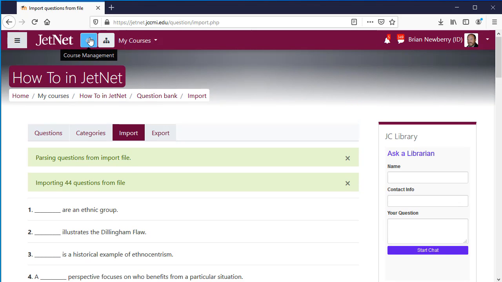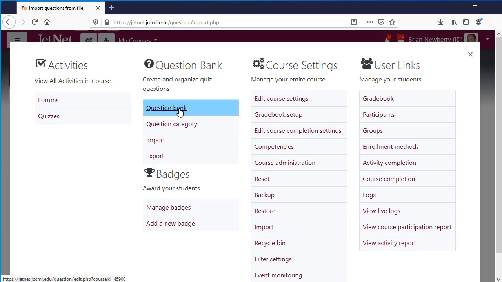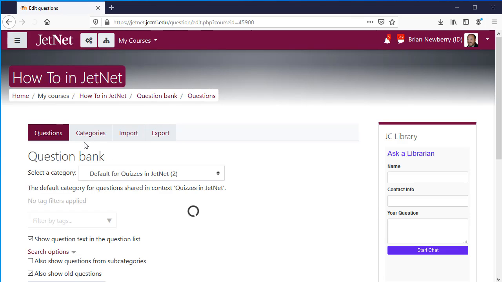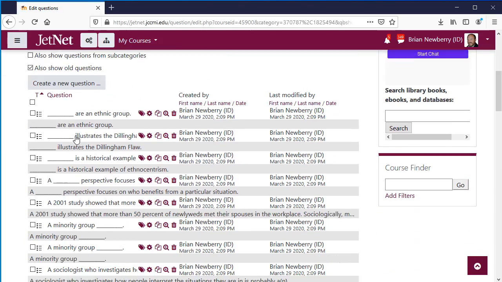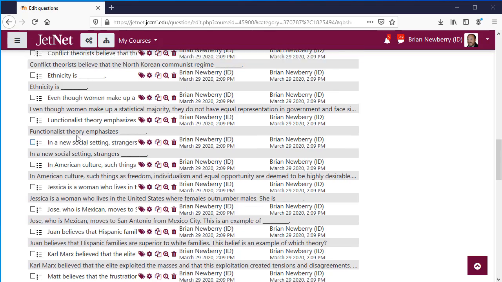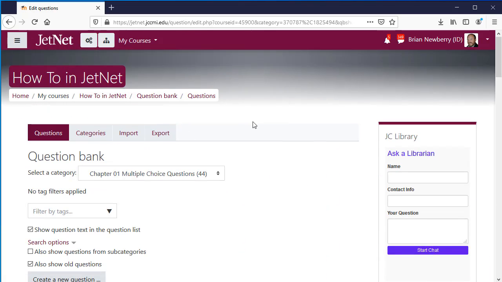So now, if we again go to our course management and we go to the question bank, we arrive in questions. We see Chapter 1 multiple choice questions now. There are 44 questions in this that I just imported from the question bank. Commonly, these are downloaded from your textbook publisher. Now in this case, I've chosen a question bank that is all multiple choice questions. You could also choose true and false. And these are questions that are easy for the JetNet tool to grade.